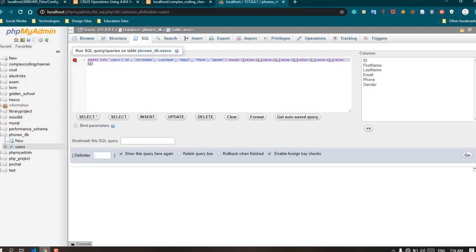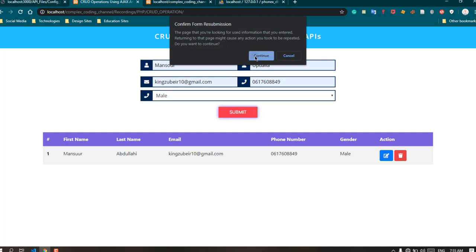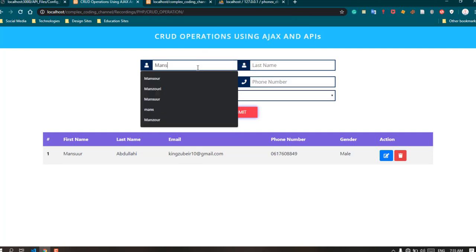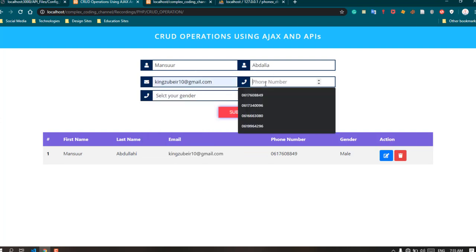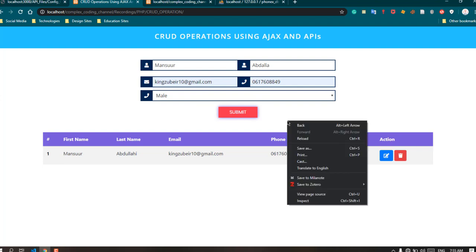Now let's give it a try. Go to the browser, go to the form page, refresh the page, fill all the inputs, and then submit. We will see the result. Nothing worked. Now we want to check if our API file has received the data. Maybe the URL is incorrect.